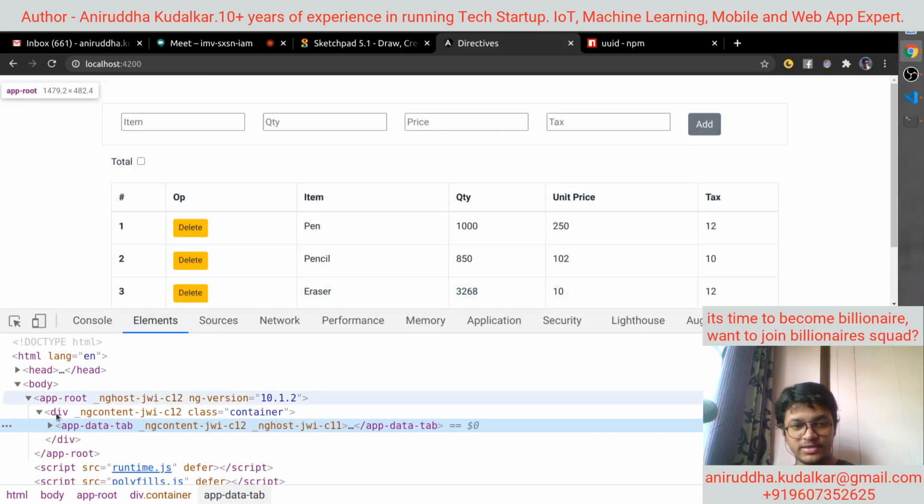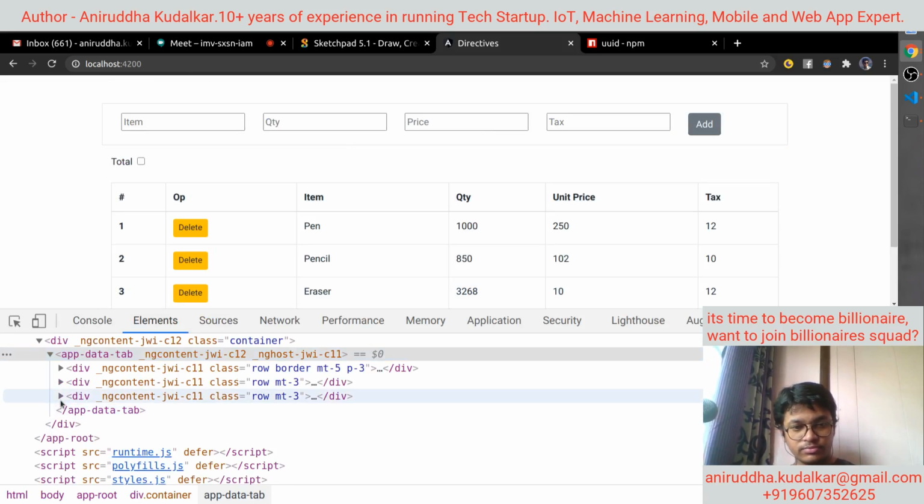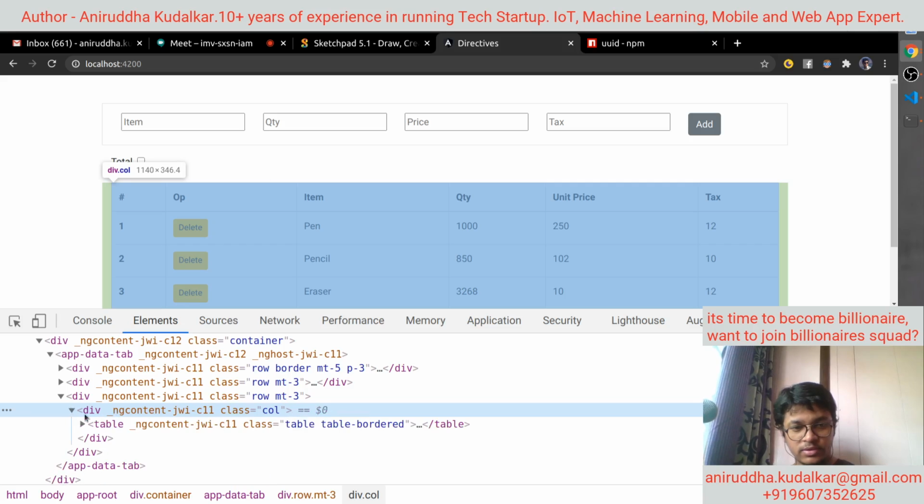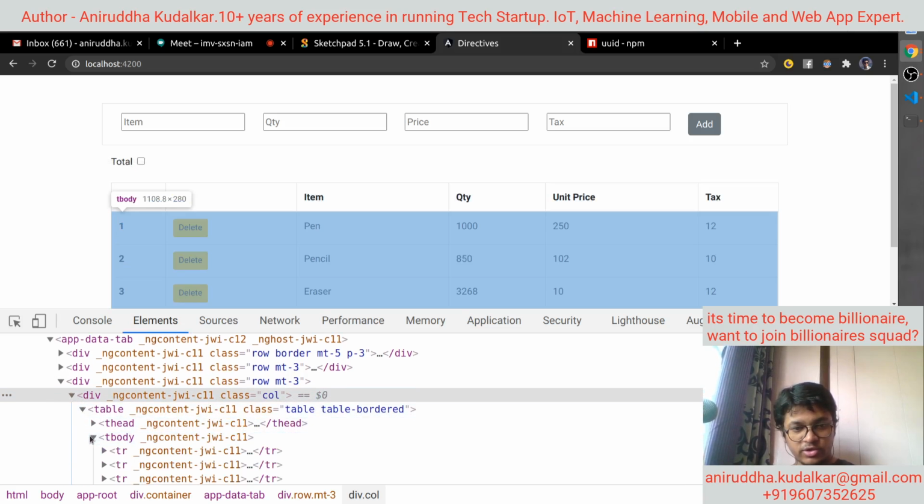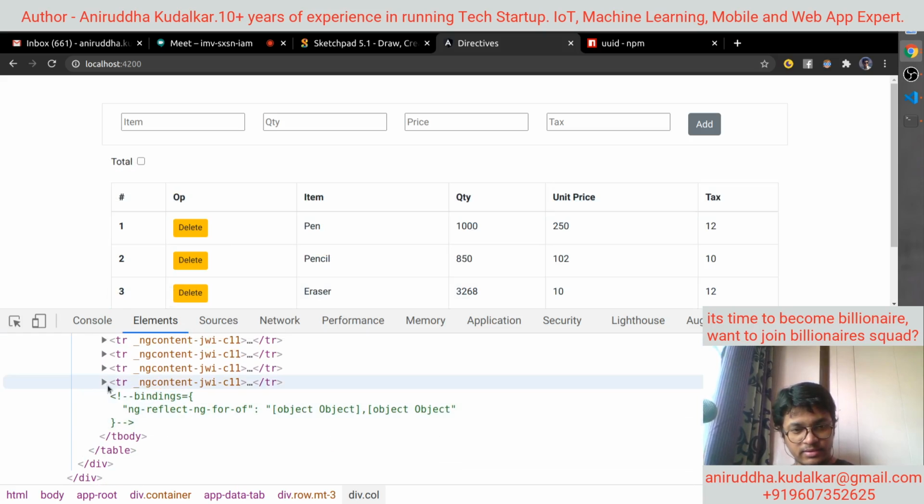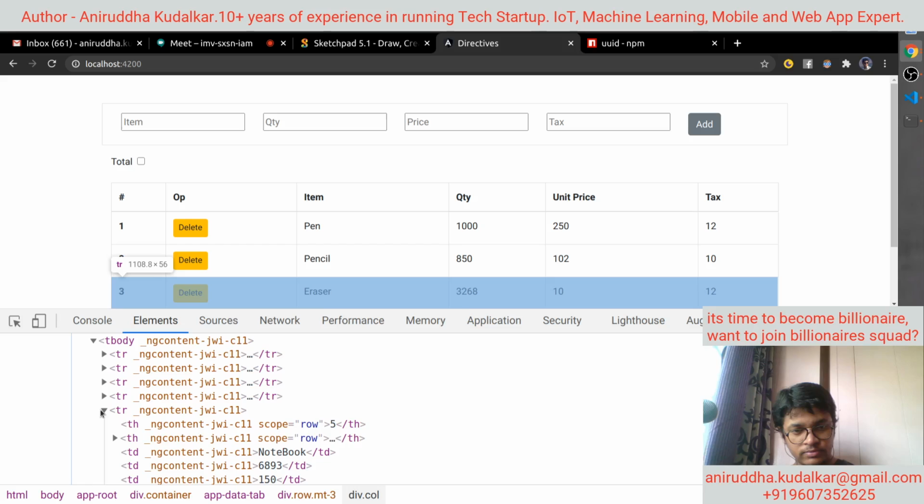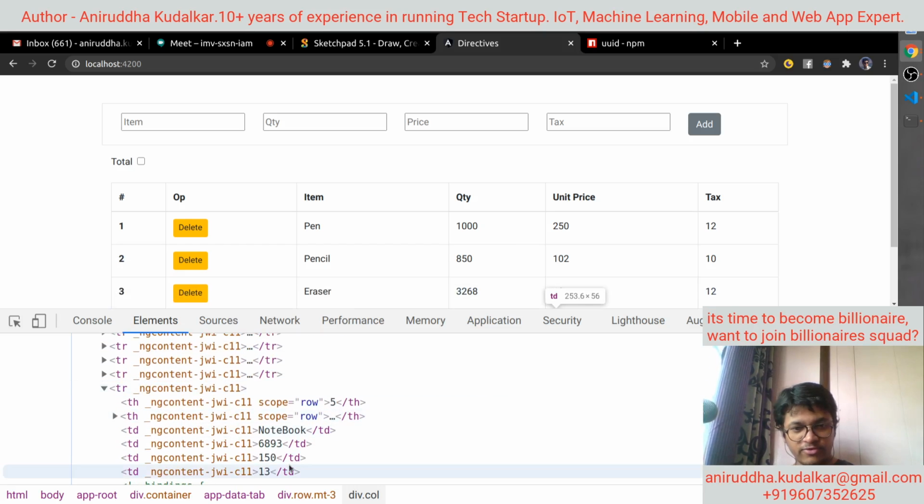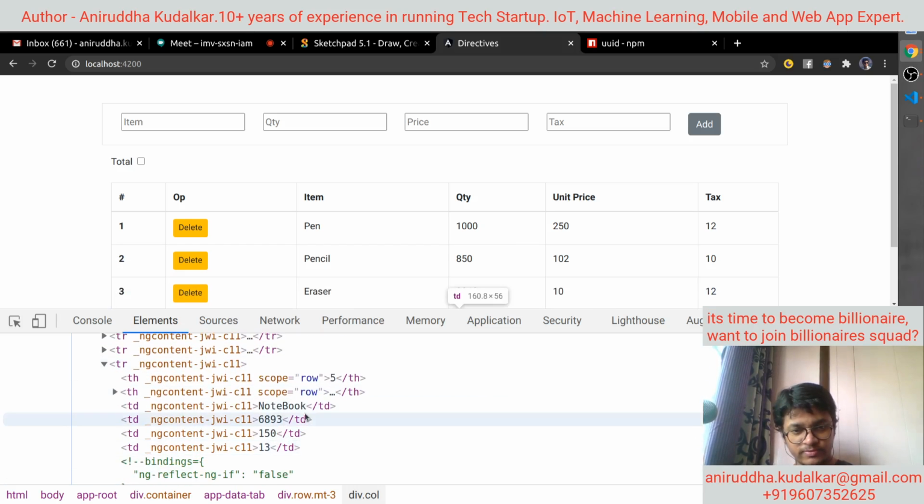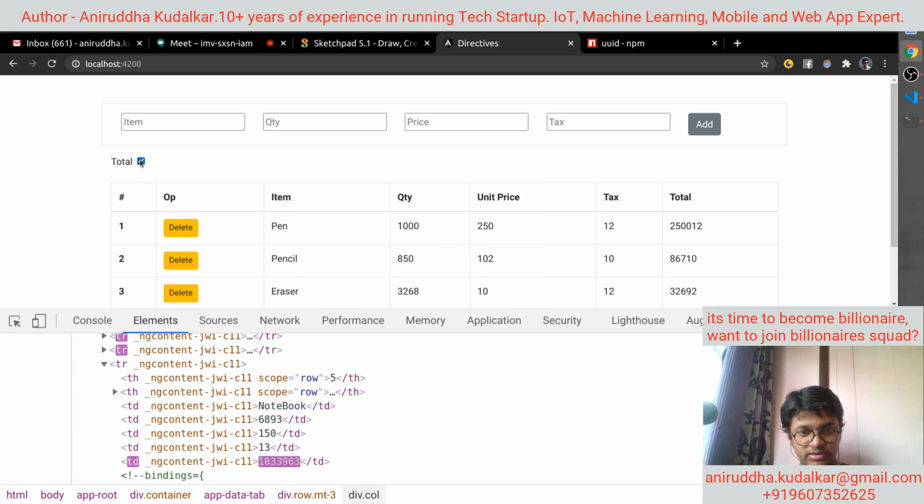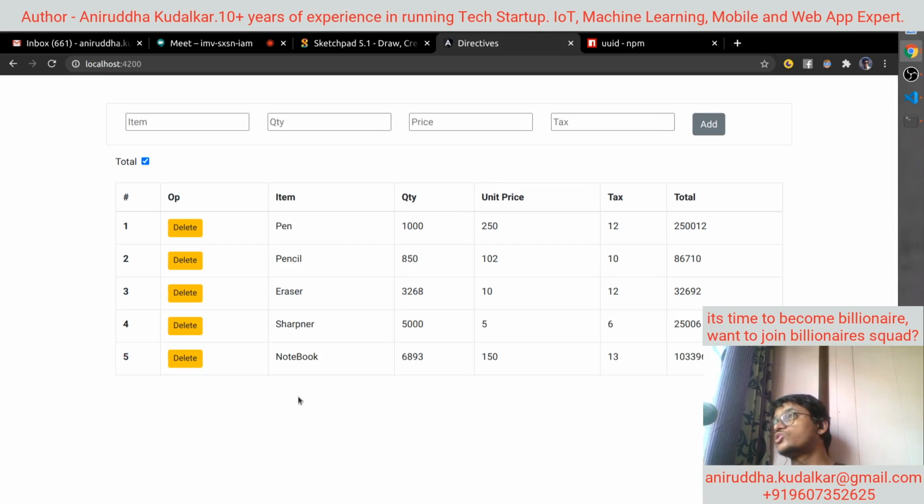If you go to the elements tab, and this is your table, this is your tbody, and in the tbody, from everything, can you see total is getting removed. Okay, now see it is getting added. Can you see td is getting added automatically, and td is getting removed from all the rows. See, it is changing the DOM structure, and that's why these are called structural directives.